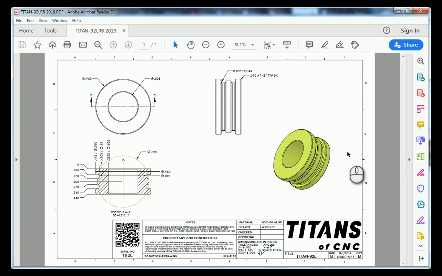In this tutorial, we're going to go over how to create a drawing in Fusion 360. The part that we're going to be using is the Titan 92L. Let's first take a look at the Titans of CNC drawing, as we are going to be replicating this.